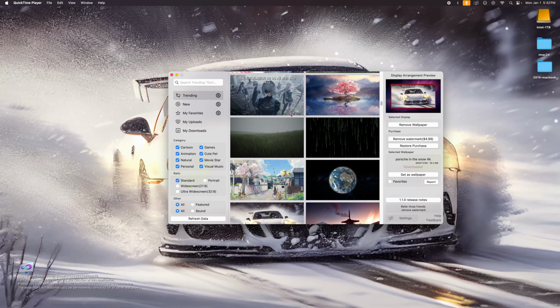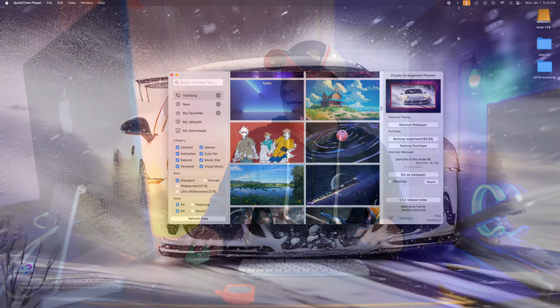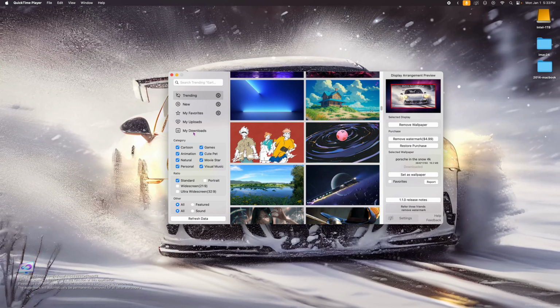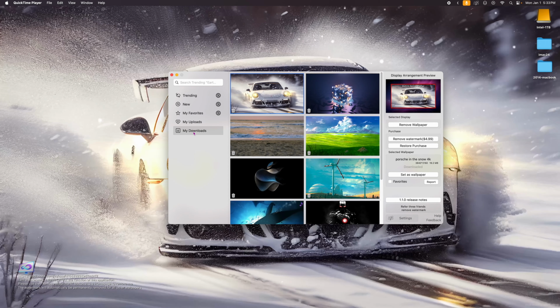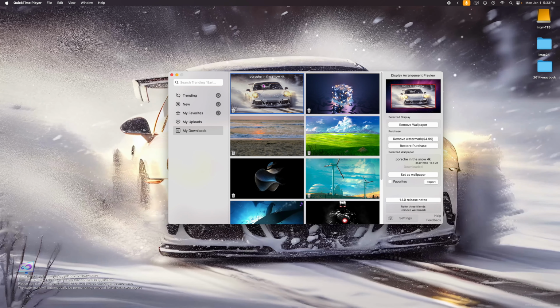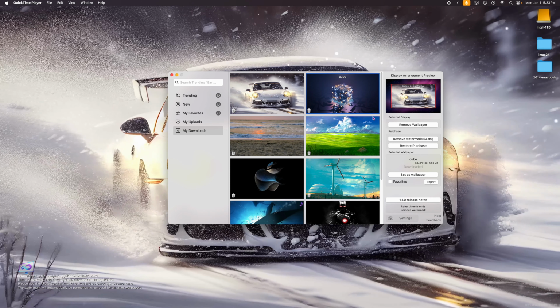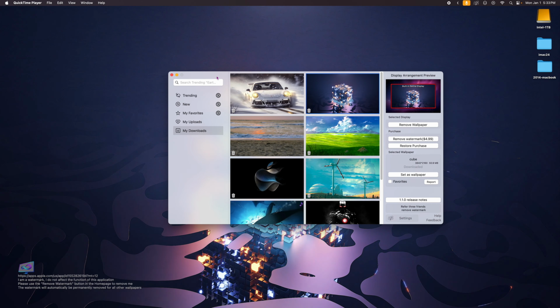Now, in trending, there's a whole bunch of different things you can download, and they're all dynamic wallpaper. So there's going to be movement on them, which is really cool. But I went ahead and just downloaded a few to show you. So you go to My Downloads right here, and you click on it, and I have the Porsche going right now. But this is super easy. So I'm going to click on this cube one, and then over here, set wallpaper. Now watch this. See that?